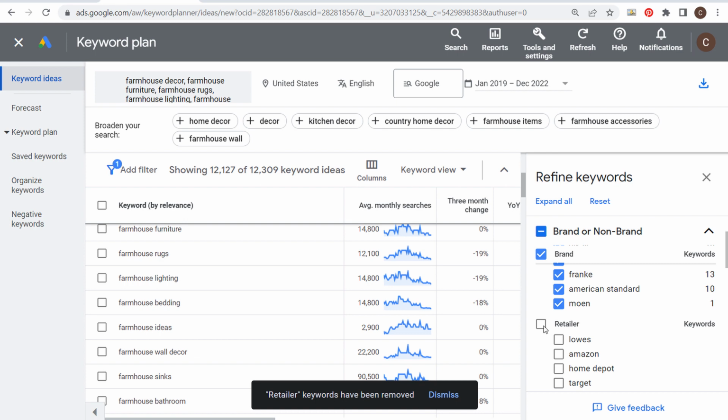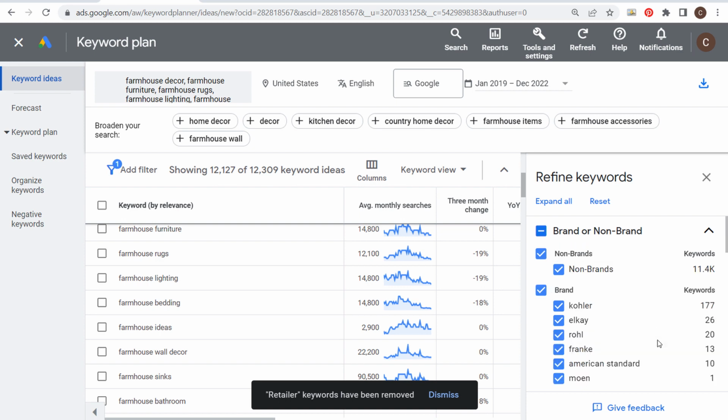So what that's going to do is, when you get rid of retailer keywords, it'll still show a massive amount of keywords, but it got rid of about 200 different keywords that I'm not going to target within my SEO or PPC campaigns. Now, the other thing that you can do is look at brand keywords here. If you're not carrying some of these different brands on your website, it doesn't make sense to target them either, so we can remove brand keywords. So right now we have non-brand keywords that we're targeting.